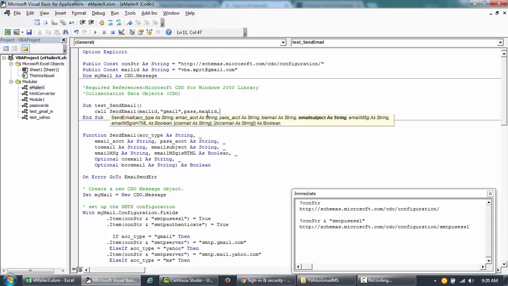And then this is the mail ID I want to send. So if you look at the syntax, this is the password, pass, account as string, and then this is the email ID I want to send to, and then the subject, this is test email from VBA CDO. And then this is the email message that I want to send. So right now, if you have to send multiple lines of text or reference to a range, you can do that. But for now, we're just gonna test this out.